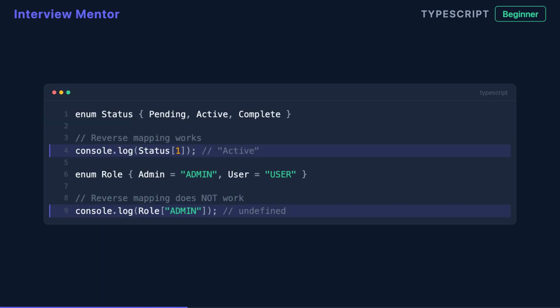Here's where it gets interesting. Numeric enums support reverse mapping. You can look up the enum member name using its numeric value at runtime. String enums do not have this feature. Once compiled, you can only go from member name to string value, not the other way around. This is a major behavioral difference.